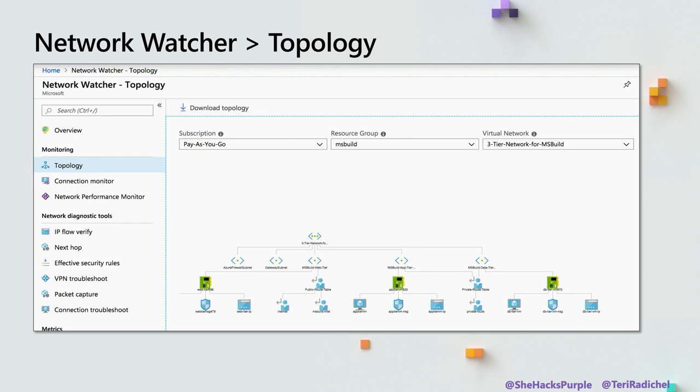Another cool tool, if you're trying to look at your 3-tier network, is Network Watcher's topology. Topology will give you a graphical view. Sometimes it's hard to visualize what's going on when you're looking at all these cloud resources. This will make it a little easier for you.